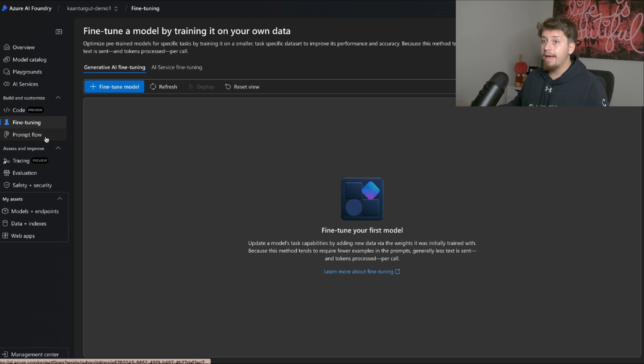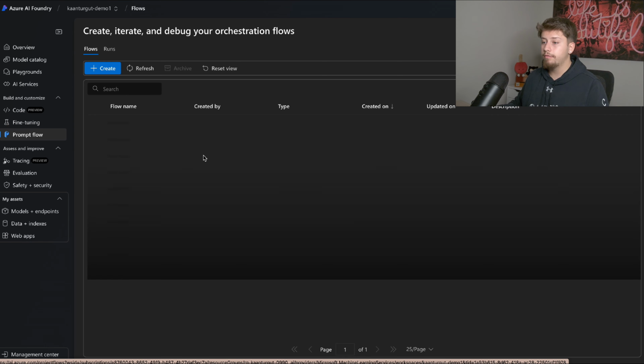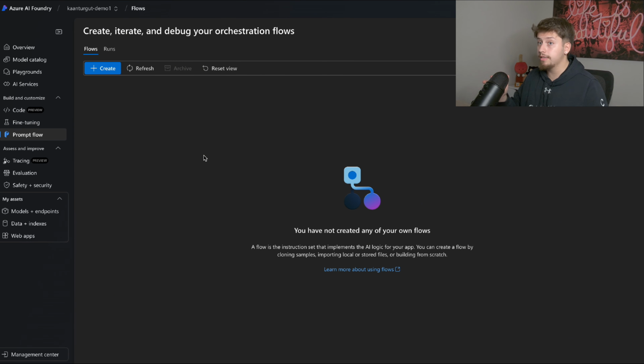Other than that, we go to the flows, which are the prompt orchestration flows that you can also create, iterate, and debug. Orchestration flows essentially connect multiple AI processes into one seamless workflow. For example, you could automate data classification, customer interaction, and report generation all in one flow. You might have multiple AI tools integrated into a single flow, each following the other.